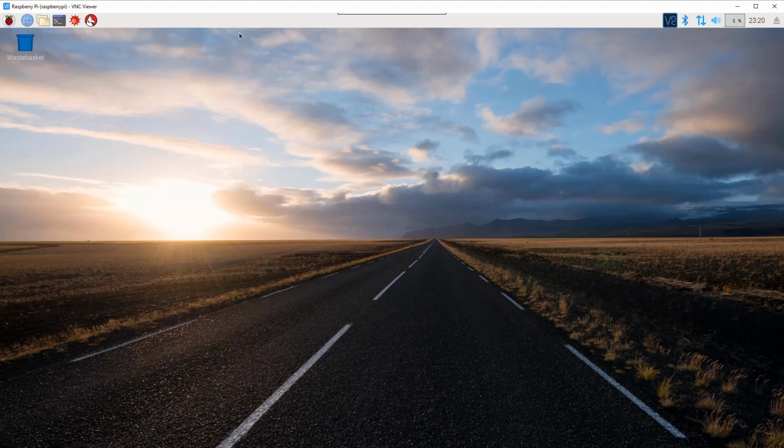A lot of people will write code directly through VNC on their device, but I find that a little clunky, and I would rather use Visual Studio Code on my desktop, which is a much more powerful machine. But this is an option for you if you wish to do so.